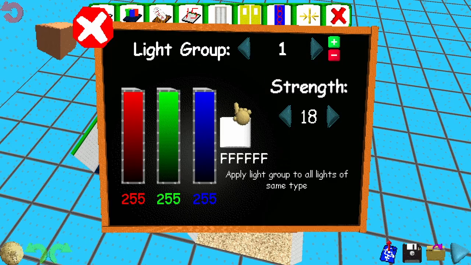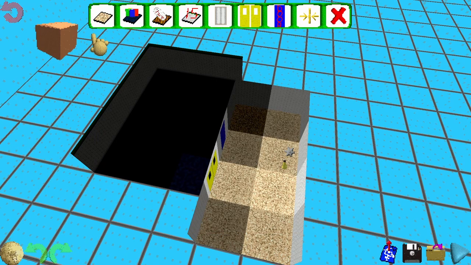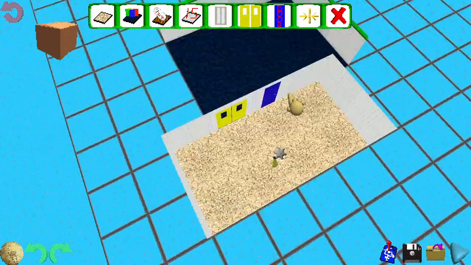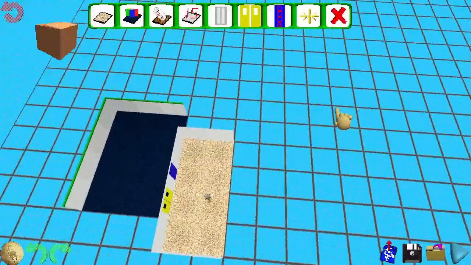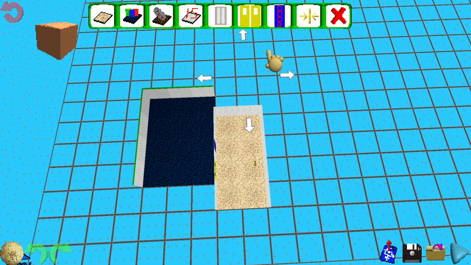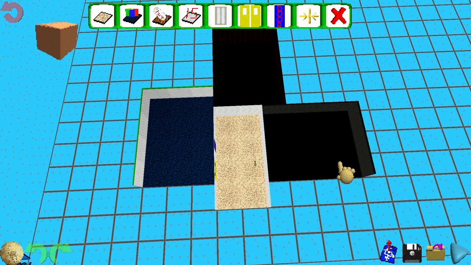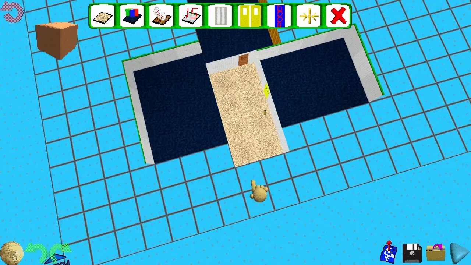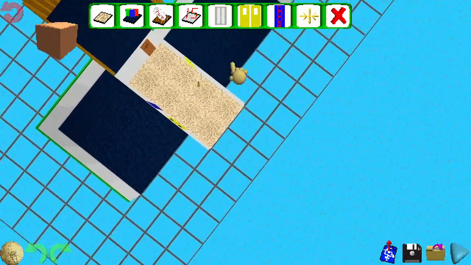But if you want another light which is super weak, you can go to the strength and make it really small, or you can make it blue. This is really cool in my opinion. Okay, anyways, now we have a faculty room, we have an office, which is basically the principal's office, where the principal puts you when you get detention.